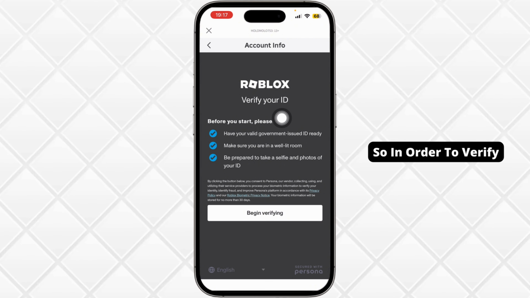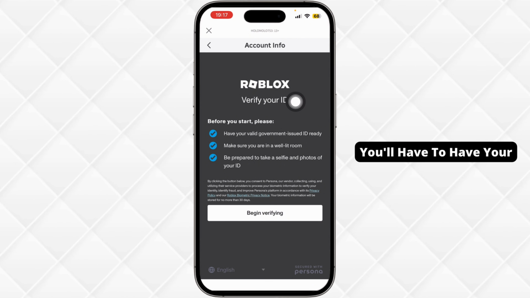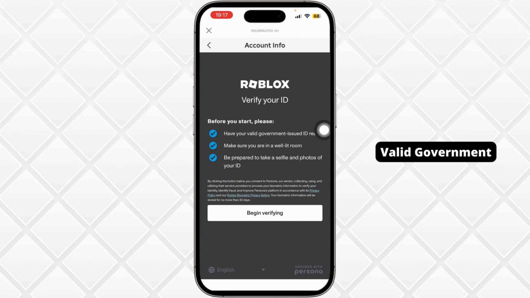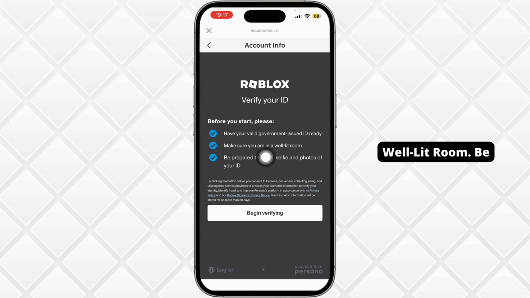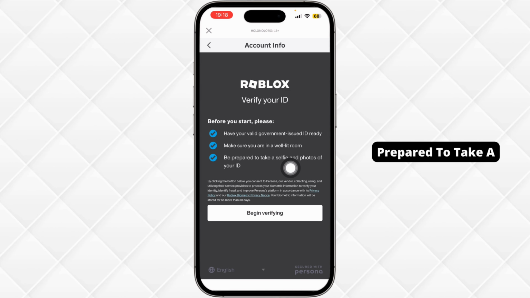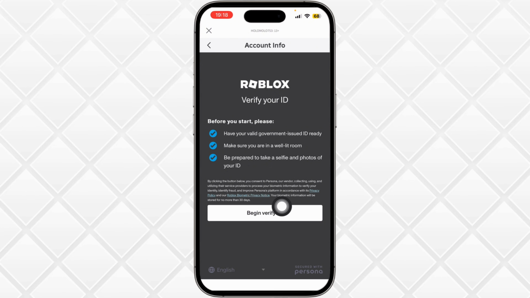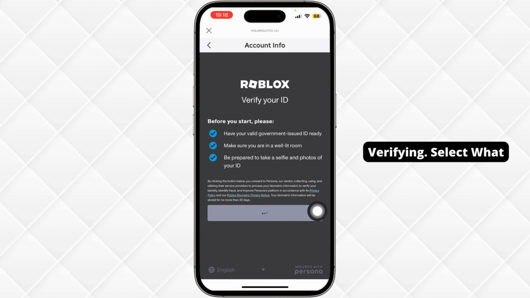So in order to verify your ID on Roblox, you'll have to have your valid government issued ID ready. Also make sure it's a well lit room. Be prepared to take a selfie and a photo of your ID. So simply tap on begin verifying.